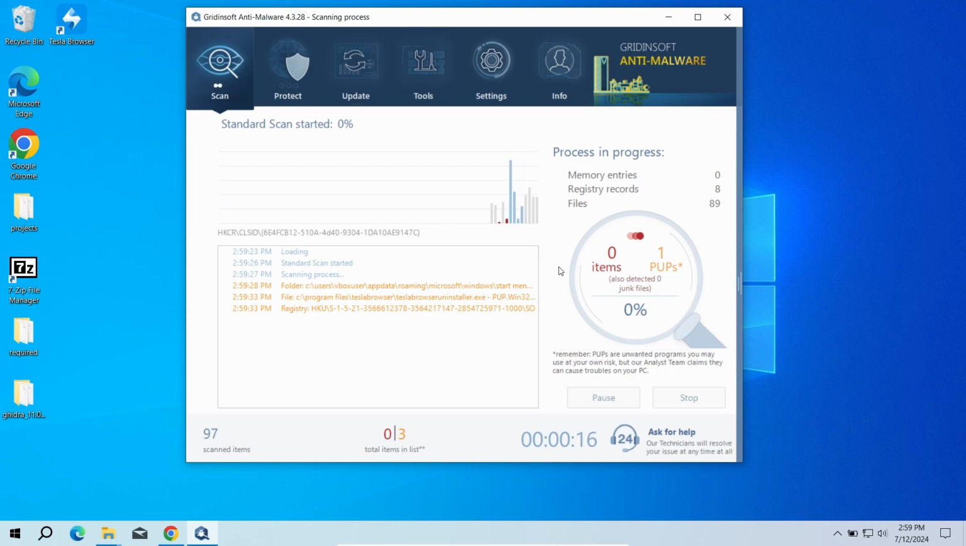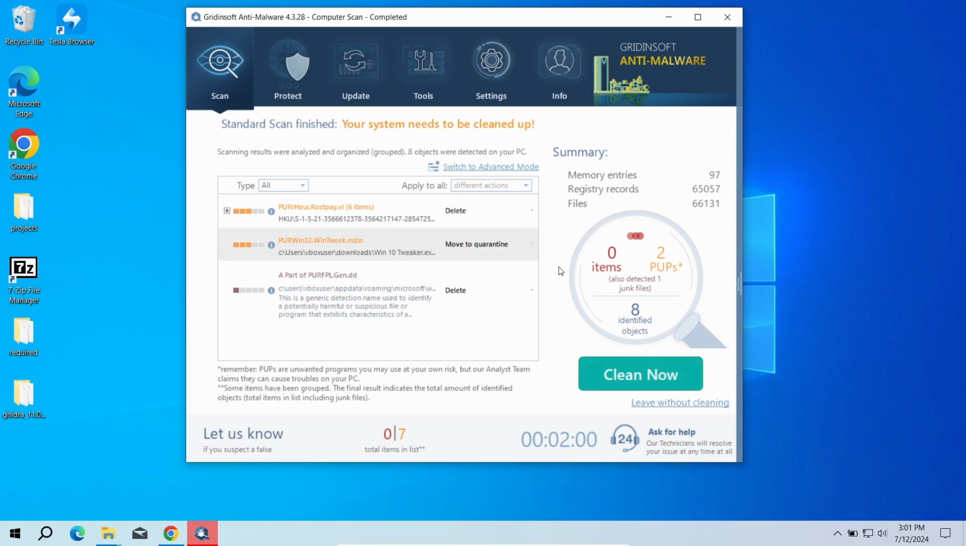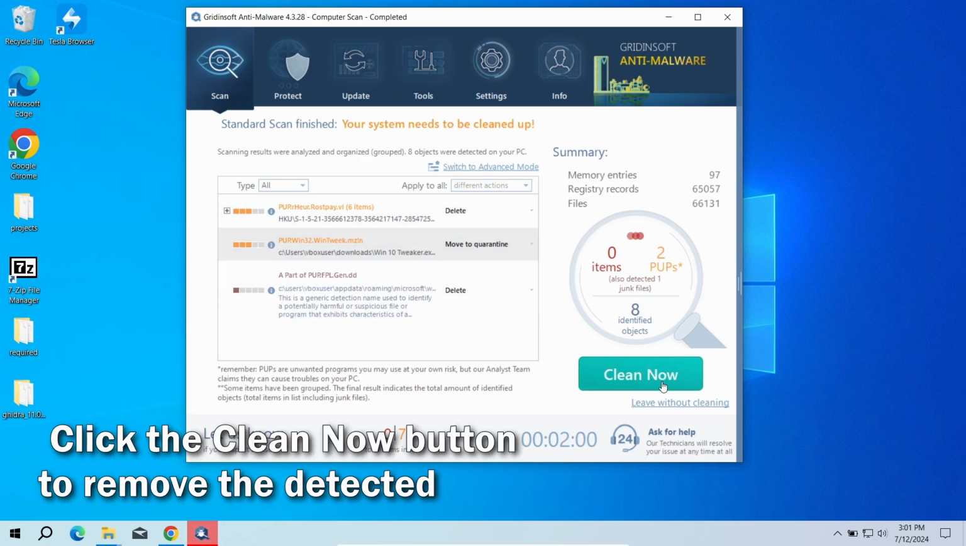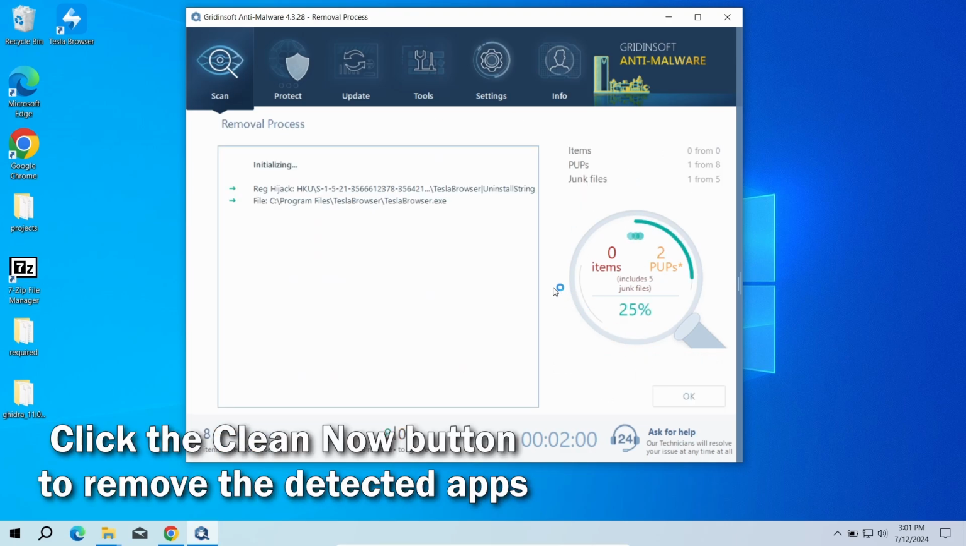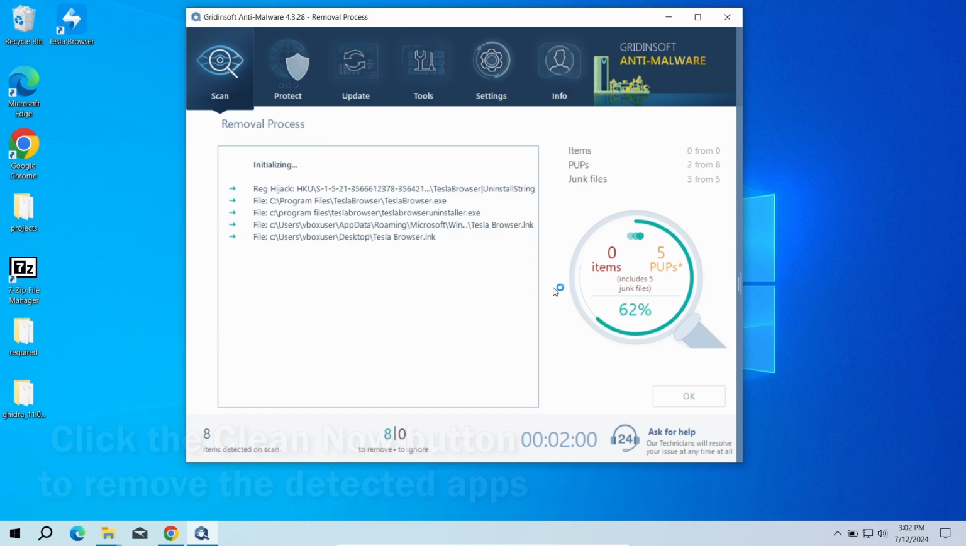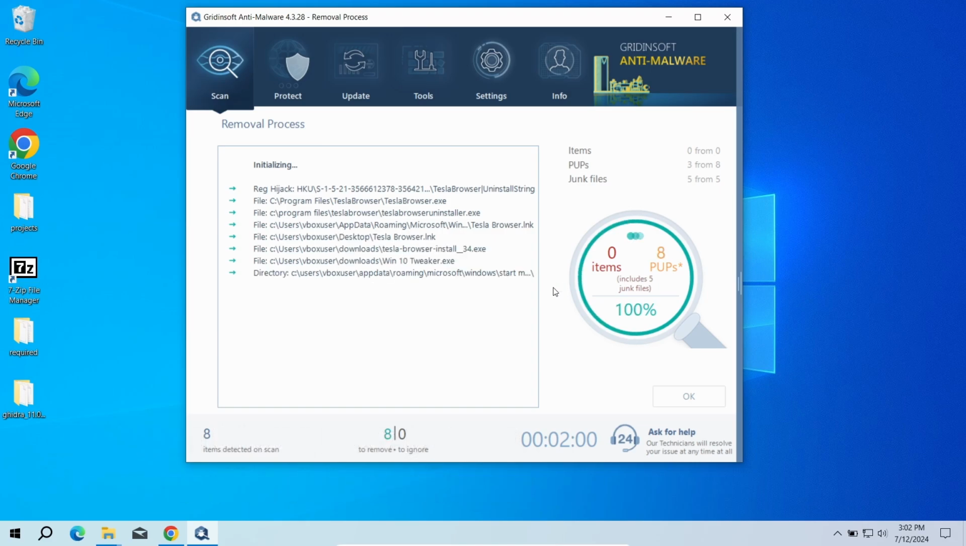That will make the program check through the places where unwanted programs keep their files. The scan will take around 5 minutes. After the scan, click the Clean Now button to remove all the detected unwanted apps. As there may be a lot of unwanted applications, the removal may also take some time.